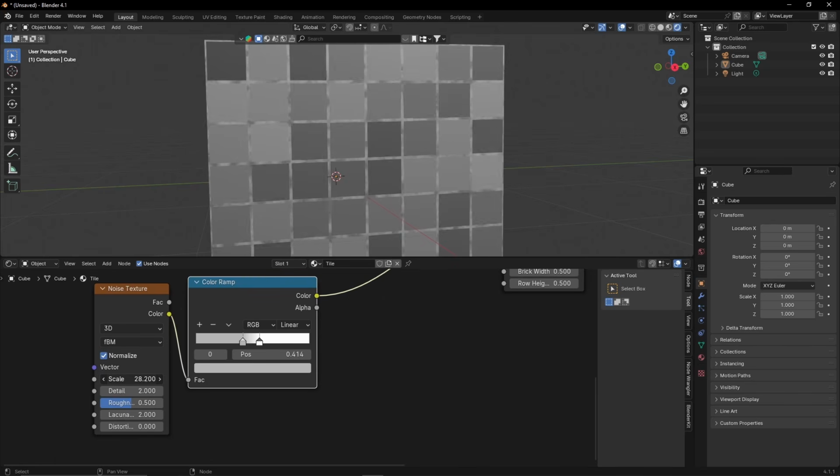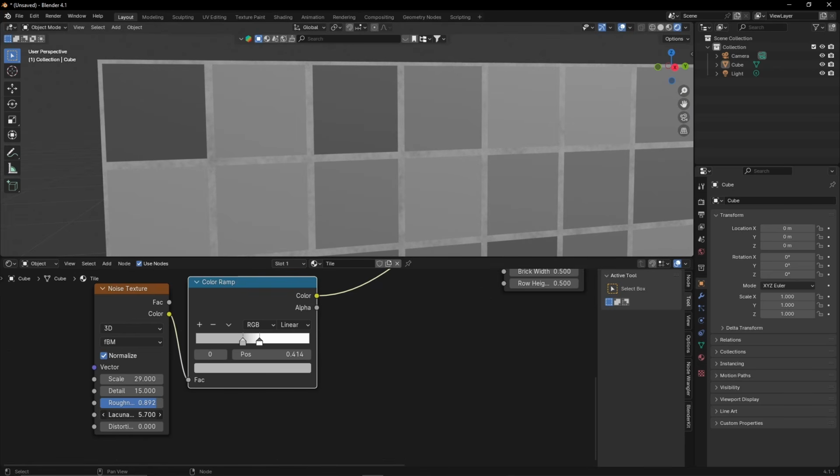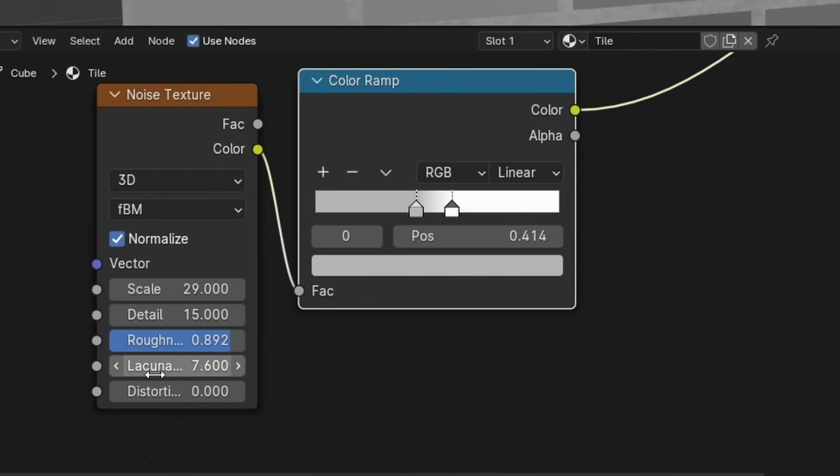So let's ramp up our scale, let's crank up our detail to 15, and let's up our roughness, which will really help with some realism. So now you can see just how much more detailed that got. We'll bump up our lacunarity. I've never known what that word says, but this one, we're gonna bump up this one.